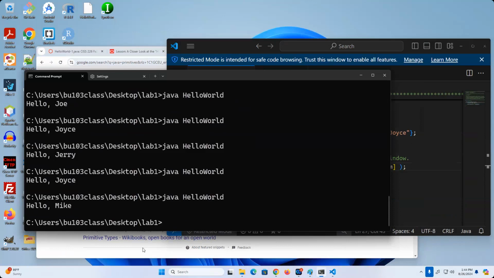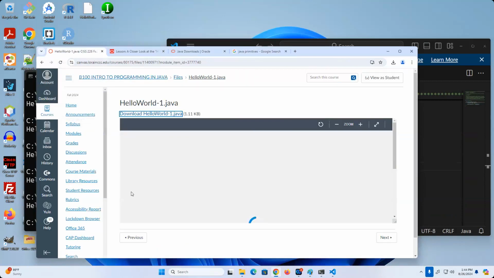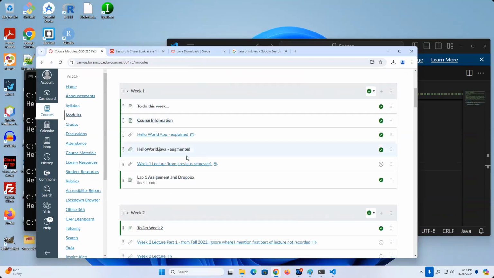Okay, so what do you need to do for your first lab assignment? All right, first thing you need to do is make sure that you have Java installed. And I will post a resource about installing the JDK. For your first lab assignment, it'll be in module 1, week 1.